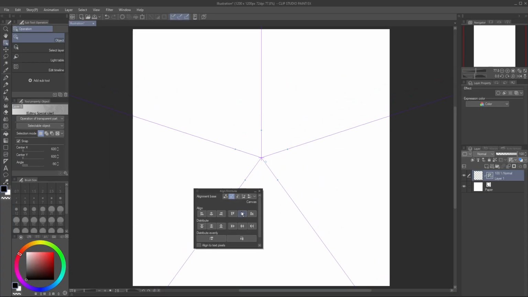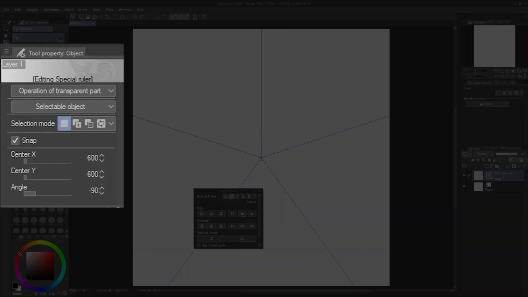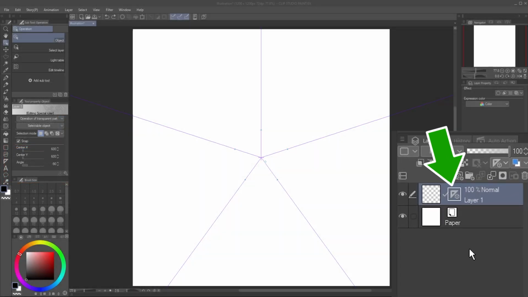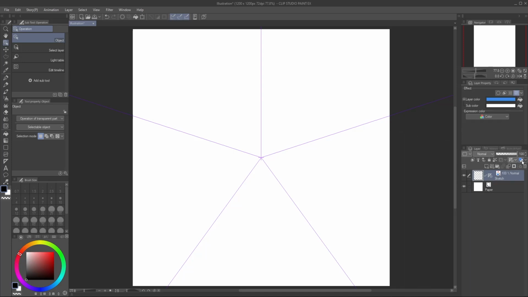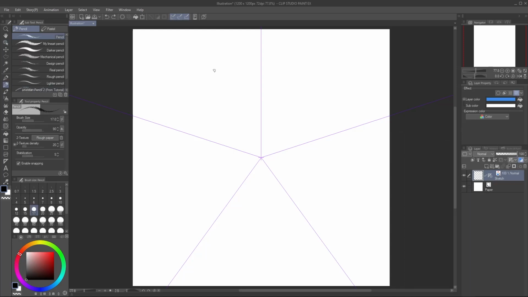Boom, centered. For older versions, change the Center X and Center Y values to half that of your canvas, in this case, 600 and 600. Notice the ruler icon that now appears on layer 1. I'll rename this layer to Sketch, and turn on its layer color in the default blue. Go to the Pencil tool and try it out.